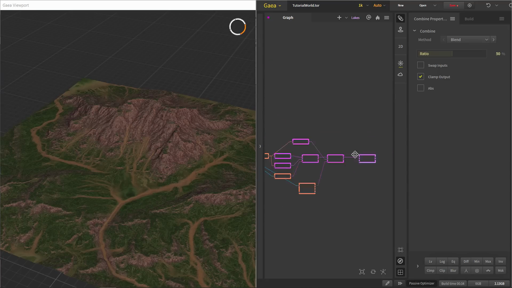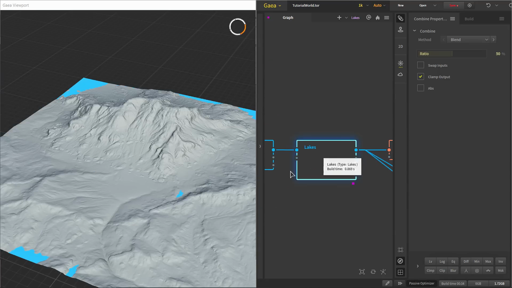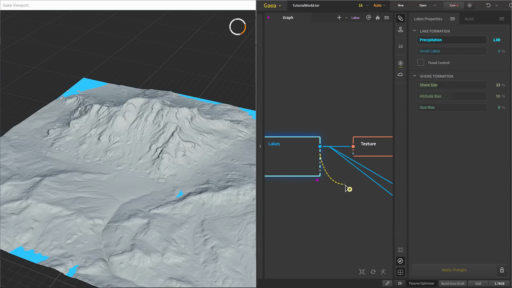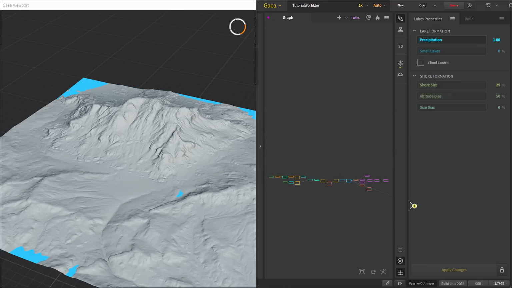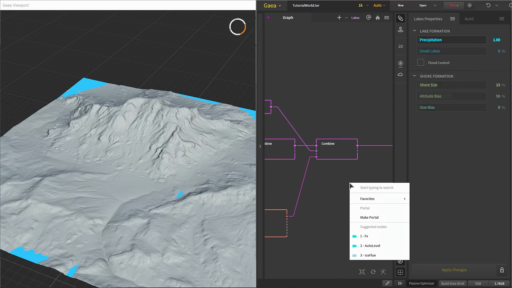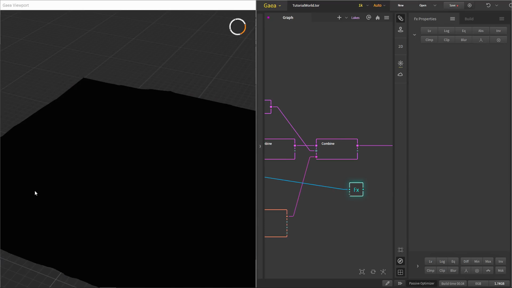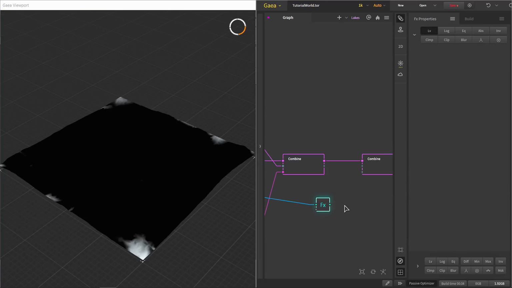So we'll bring another combine. Let's make some portal right here. So with the lake, the second output is the lake hard mask, and this is the lake depth mask which we will use for the texture. So we'll bring a FX here. So this is the water depth. You can't see anything. So let's auto level it. So this is the water.